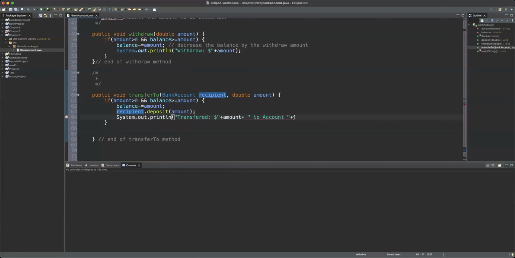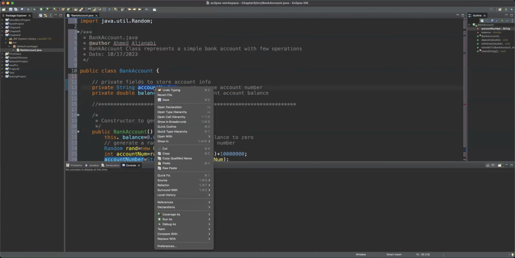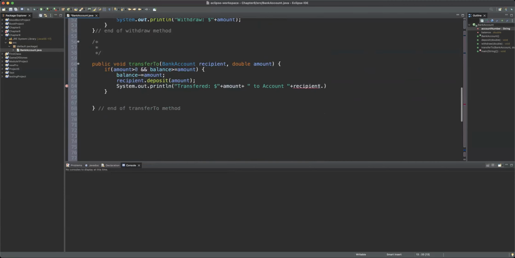So Control V dot, where is it? Account number. That's what we're going to try to have access to. Dot account number, Control V, and put a semicolon here.